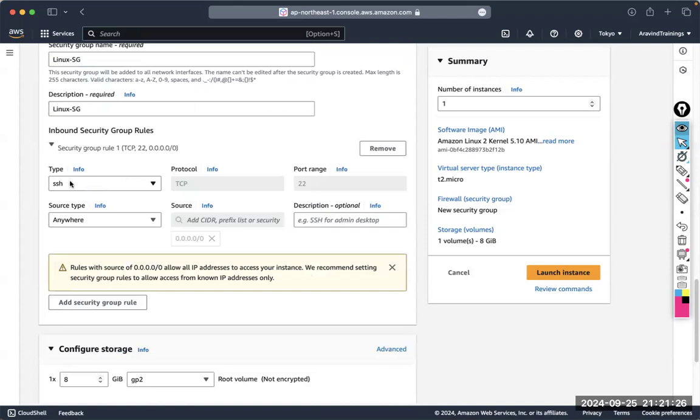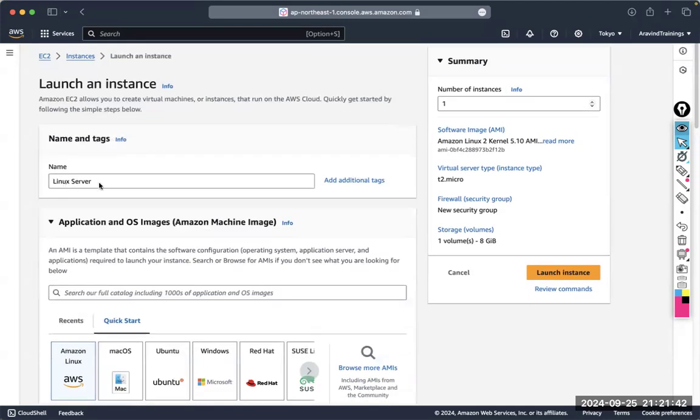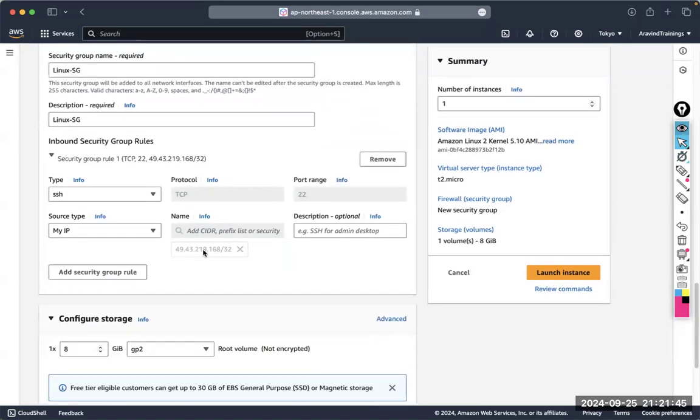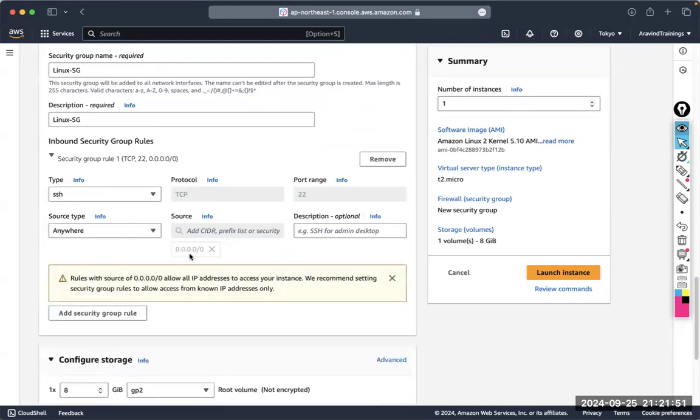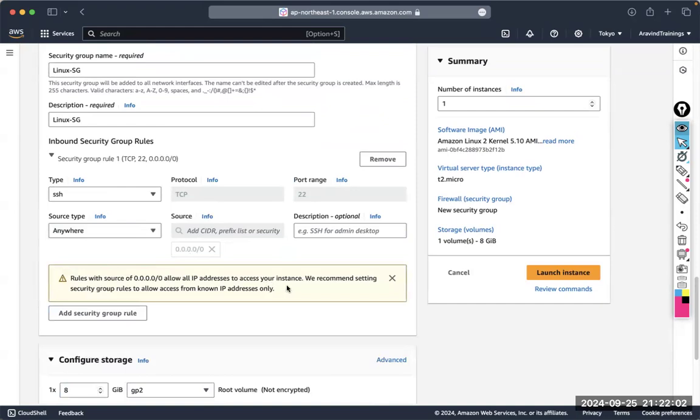So we are opening SSH port number 22, and you need to tell to whom you want to allow SSH traffic. If you select My IP, that means only my IP address will have access to this EC2 instance, the one which I am launching now, this Linux server. So only I can access it from my IP address. If I keep Anywhere, all IPs, it means any user from any country, anybody can access this Linux server. If I keep Anywhere, see it is throwing some warning. Rules with 0.0.0.0 allow all IP addresses to access your instance. So we recommend to change the settings of this group's rules.